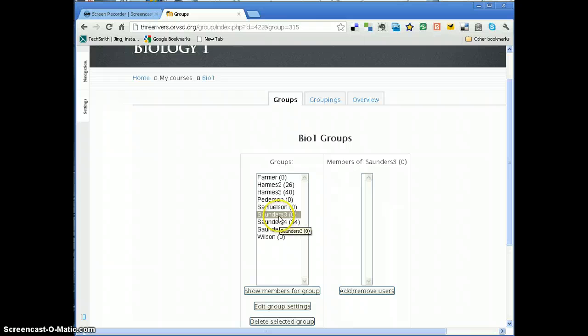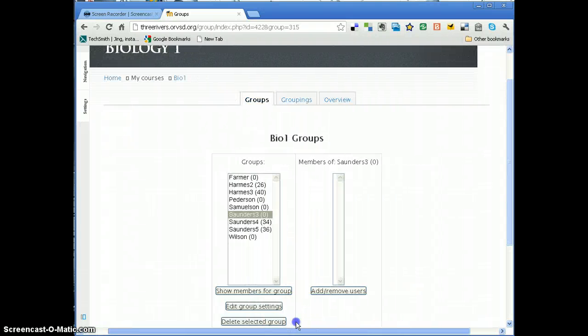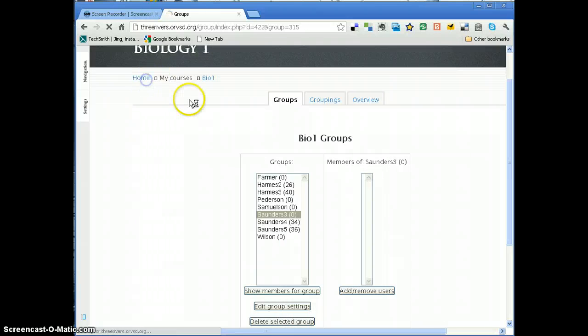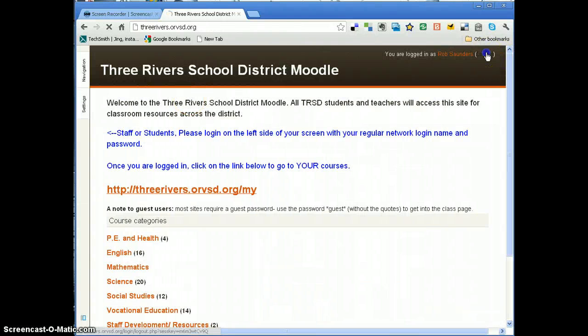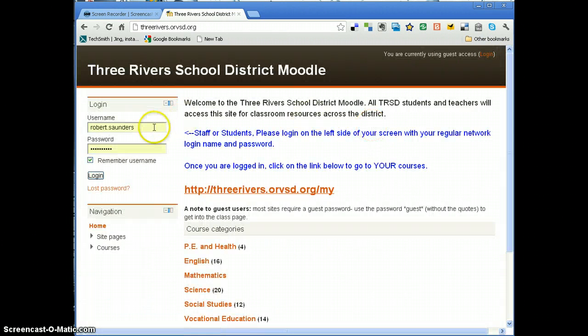The enrollment key, let me show you how that's going to work. So let's say I want to enroll into Saunders period 3 class as a student. I'm going to go ahead and go back to my home page, and I'm going to log out as me. I'm going to log in as a student. So let's say I'm going to log in as student 10.